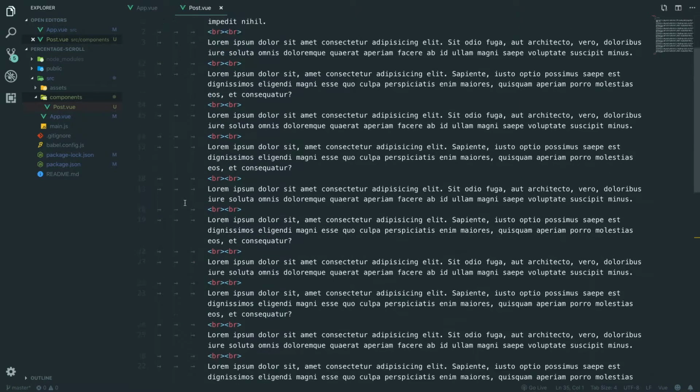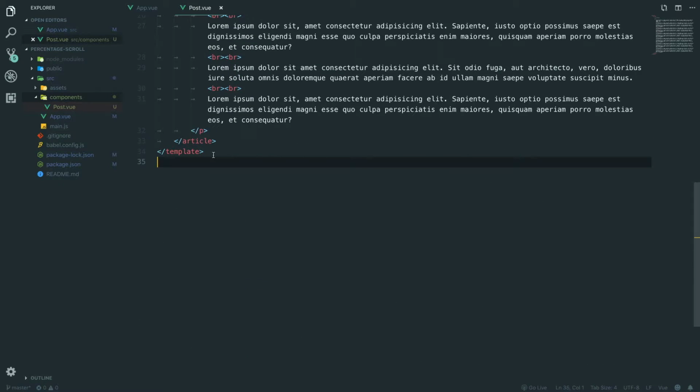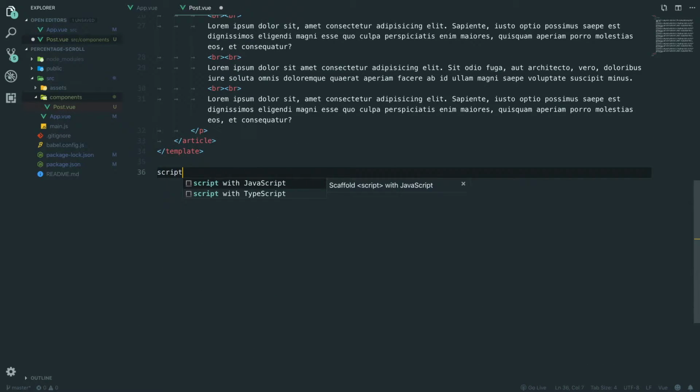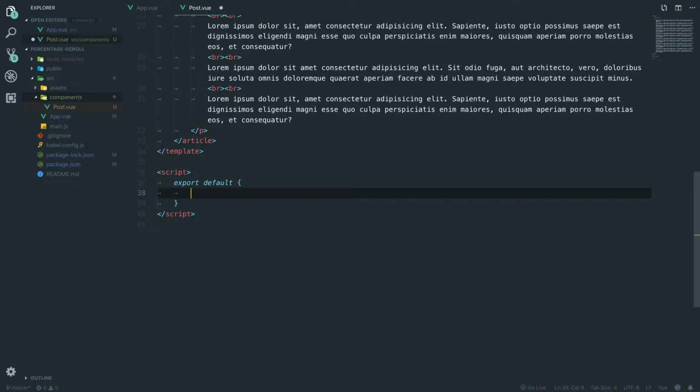And that's all we need to do for that. Actually, we'll go through the next part later. We're going to get the script with JavaScript, and in here we're going to say name is equal to post, and then we're going to set methods. Actually, we'll do methods when we come to it. So for now, that's all we need to do.